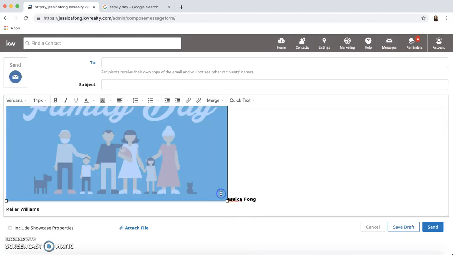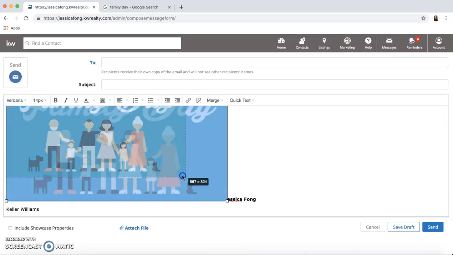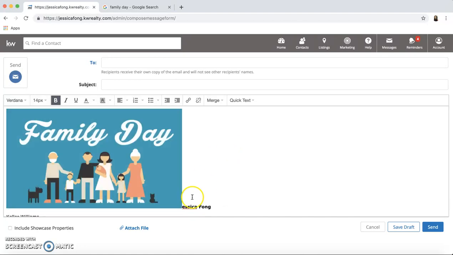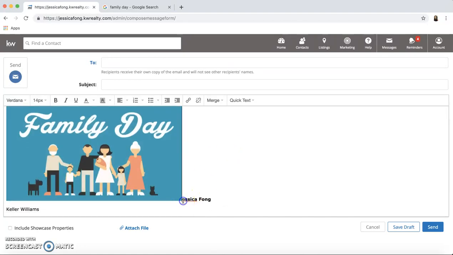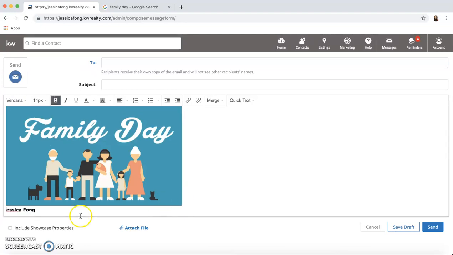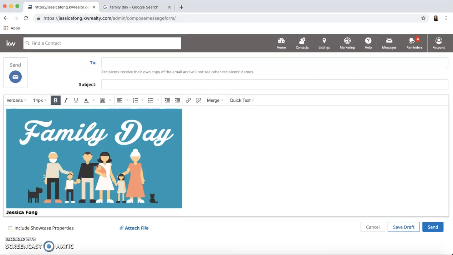From here, you can always adjust the size of the image. The reason why my email signature got pushed was because I had selected in between one of the characters. So to fix this, just press enter, the J back, and now I have my Family Day image. If you have a non-web-based image, you can also embed into your email.